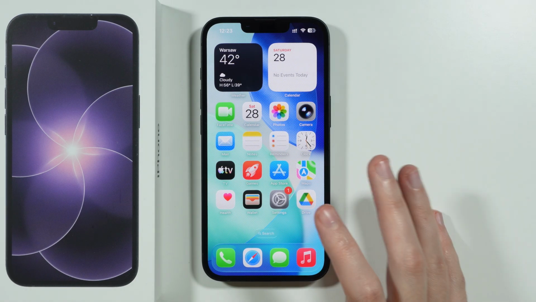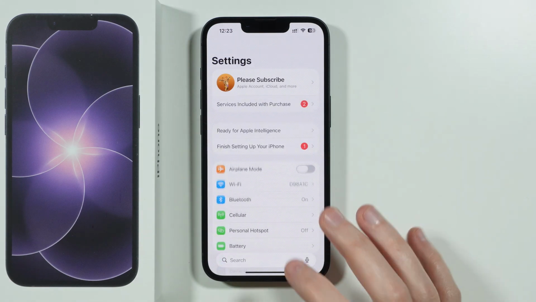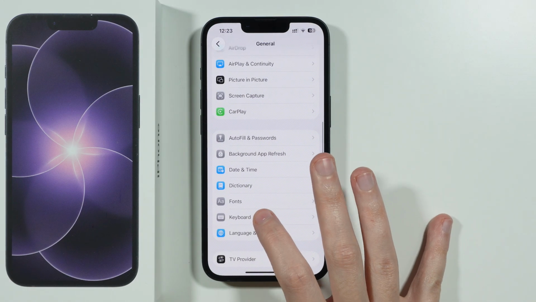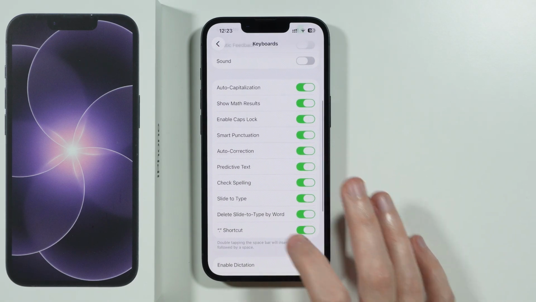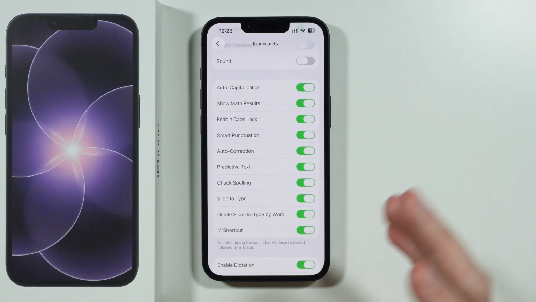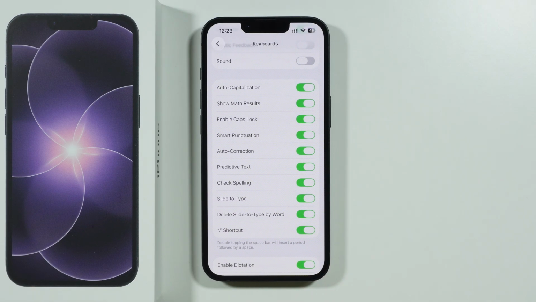If you still don't have that option, even though you're trying to send a message to an iPhone user, you can open Settings and then proceed to General. Then go to Keyboard, and here you should be able to find the Predictive Text option, which apparently might be the reason why this effect option is missing. So if it's off, make sure that it is enabled, or turn it off and turn it back on.